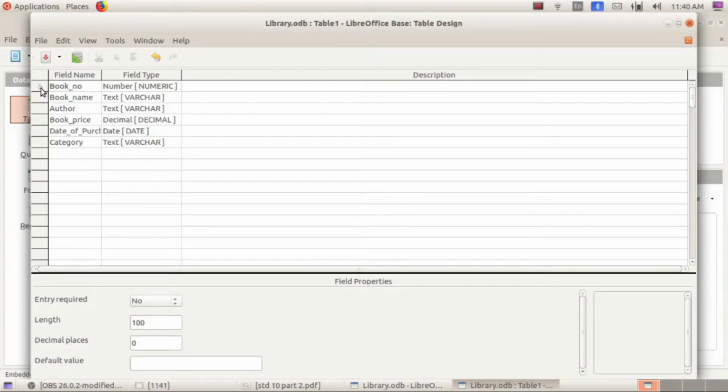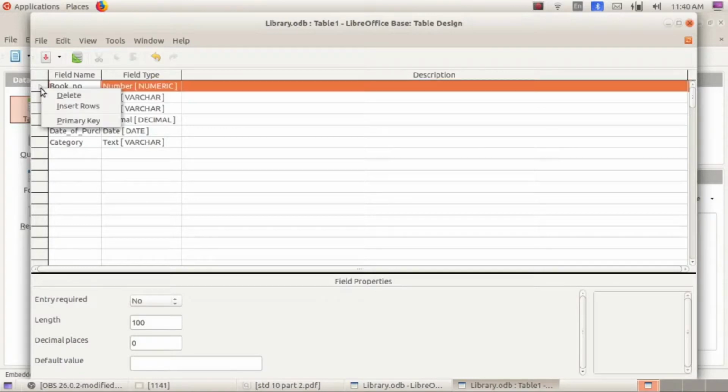How do we set this book number as the primary key? Here you can see one arrow mark. Right click on that arrow mark. Here you can see the primary key option. Select this as primary key. Now you can see a key symbol, in orange color. So this is the next activity in this table.